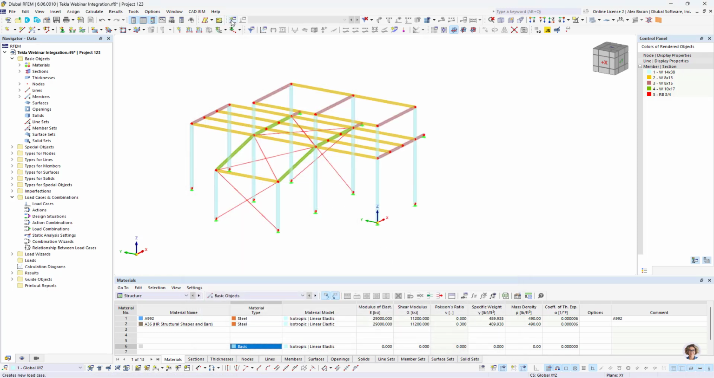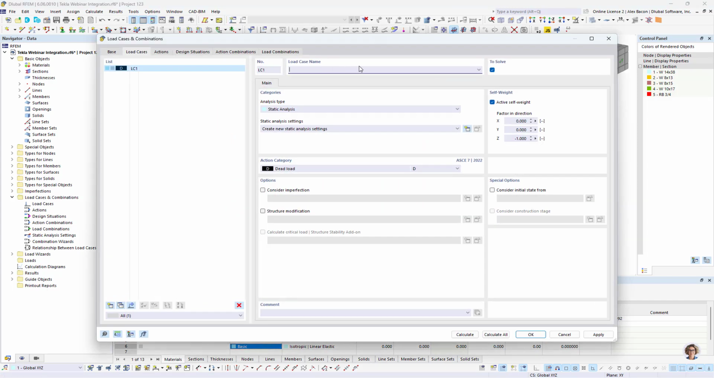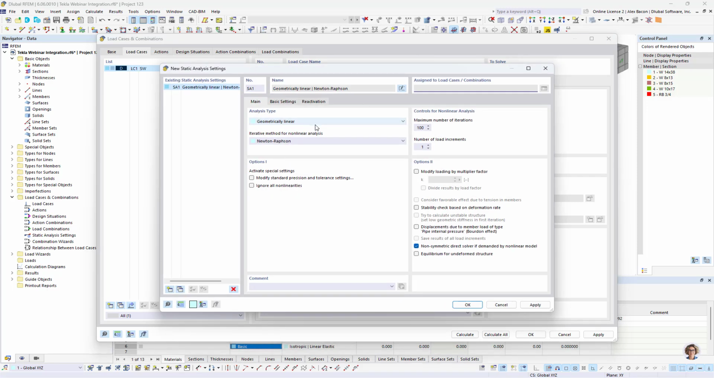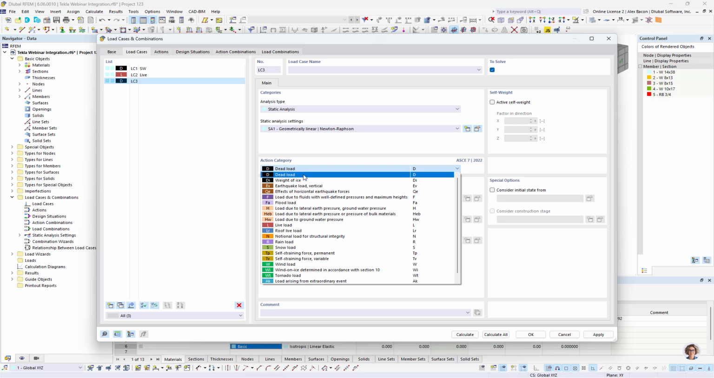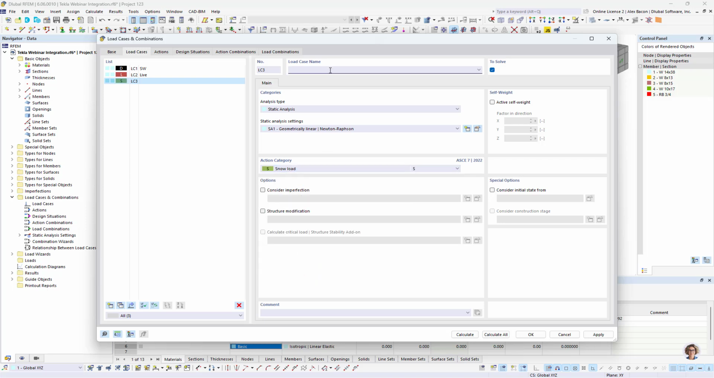So we'll click OK, and we'll go up to this button to create a new load case. This first load case is going to be self-weight. We want to create a new static analysis setting. This is going to be set to geometrically linear. And then we can create 2 new load cases. This one will be live with an action category of live. And then this one will be snow load. And that will be set to snow.